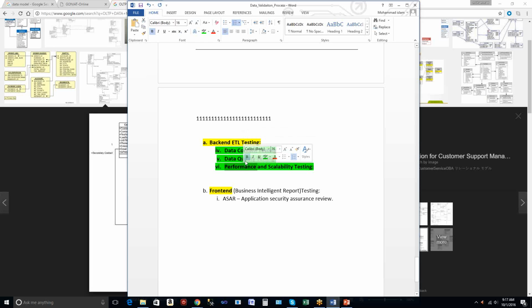ETL means you are moving the data from one place to another. That's ETL. You are not moving 10, 20 records. You are moving millions of records. So here performance is a big issue.